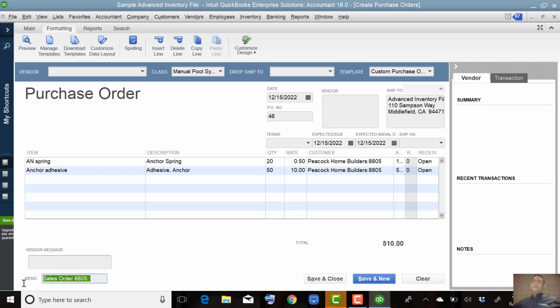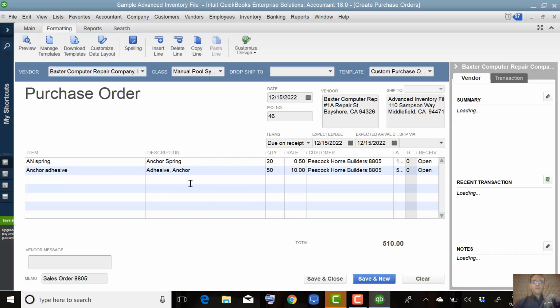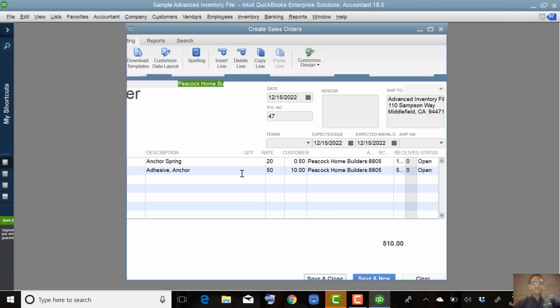Right, so the memo is always going to be there because you created a PO from the sales order. That's the only reason why it's there, because otherwise they wouldn't know. But I think that customer job is just much better, and it's natural. It makes sense. Okay, and then I'll pick the vendor, and then I'll do save and close.